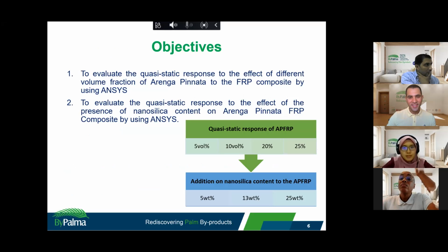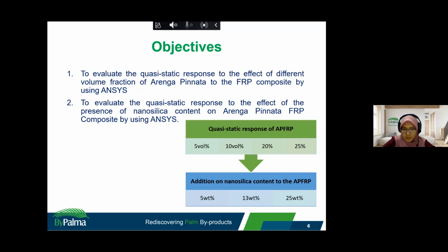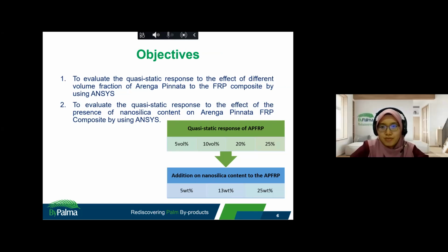So these are the objectives of the study. The objectives are to evaluate the quasi-static response to the effect of different volume fractions of Arenga Pinnata, which are 5 volume percent, 10 volume percent, 20%, and 25%. Then we are going to evaluate the quasi-static response to the effect of the presence of nanosilica content on the 20% volume content of Arenga Pinnata fiber reinforced polymer composites.